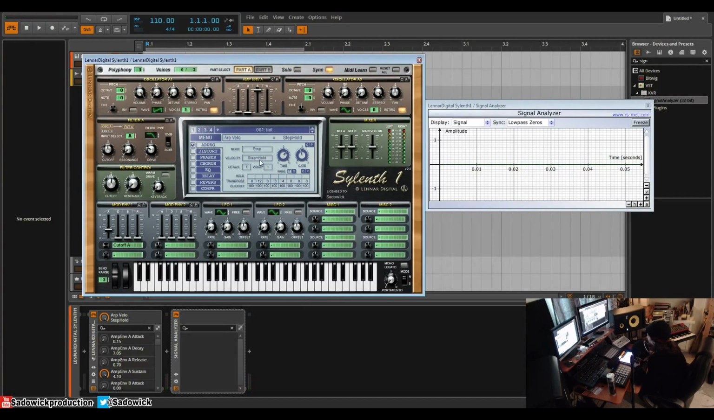Right, so we have a step and hold here, and we can turn the gate down. So what hold does is it ignores the gate. Right, see that elongated note there? We'll exaggerate that.